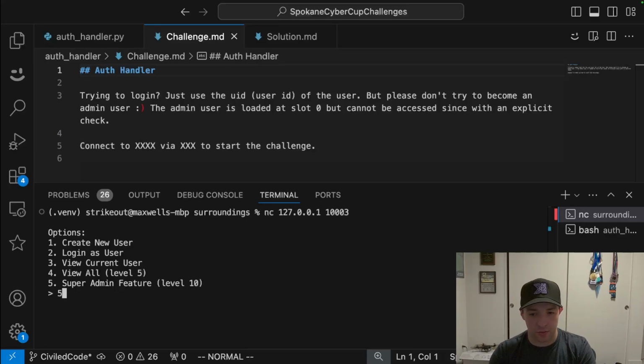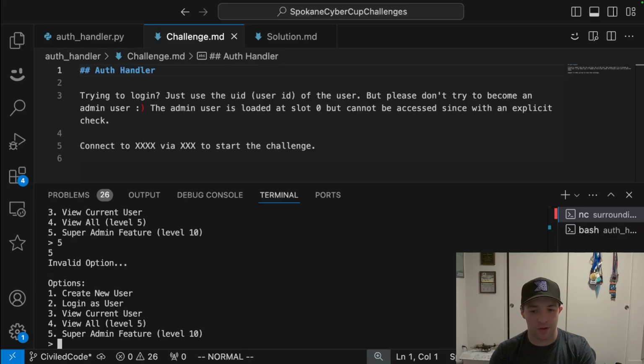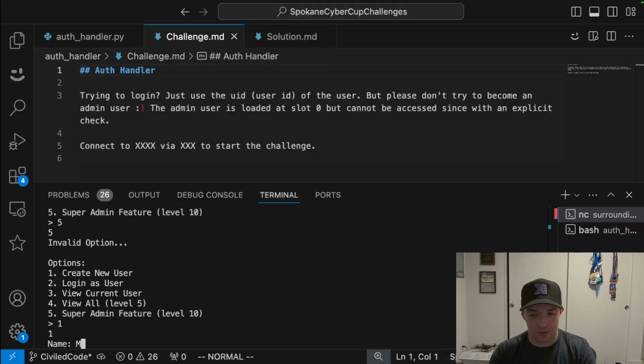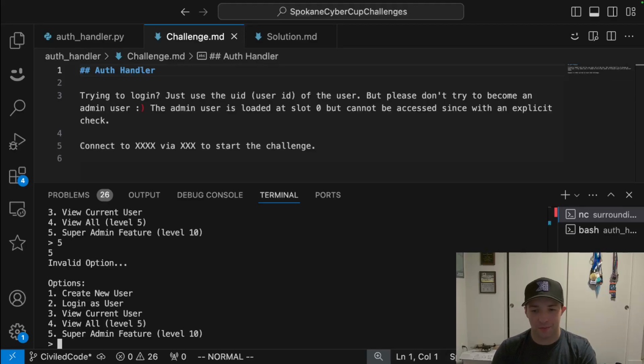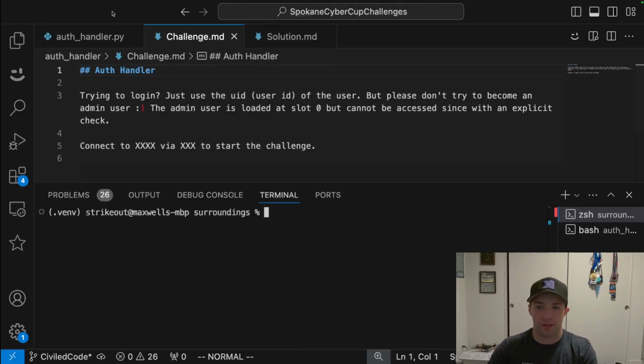If you try to use a super admin feature, it goes, oh, sorry, you can't do that. If you try to create a user and then try to do that, it also won't let you do that. So by design, this looks pretty solid. We can't just specify an arbitrary permission level. We can't use the admin user. For instance, actually I'll show this in code. This will make more sense.